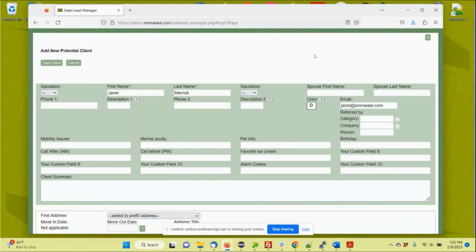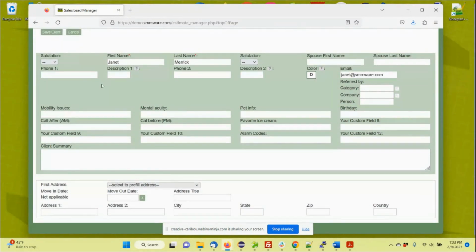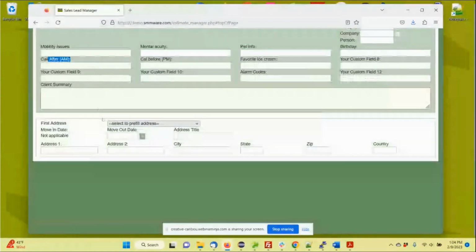I'm going to give them an email address so we can make use of some of the other functionality later. On the screen, we'll have some custom fields which apply to them as a person, as opposed to information that changes when they move from one place to another. And these labels, these are our custom fields right here, this whole set. And these labels are completely configurable. But as I said, they should apply to them as a person. It could be mobility issues or what time you can call them, things like that.